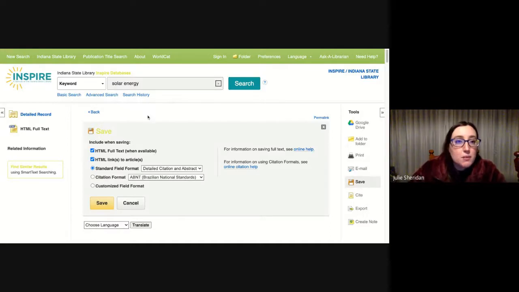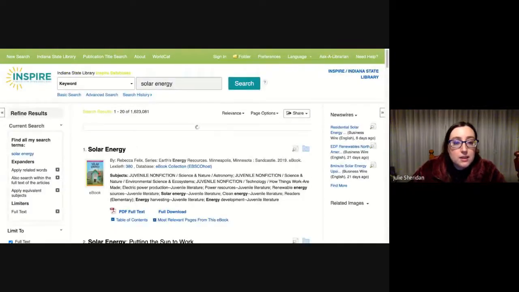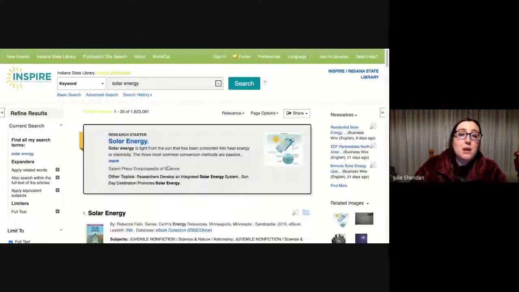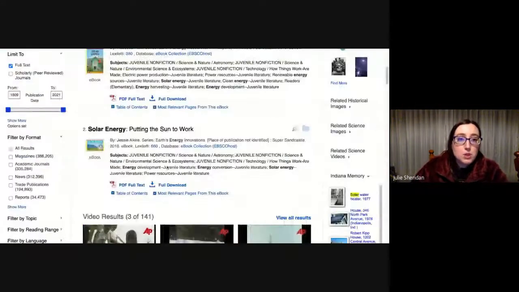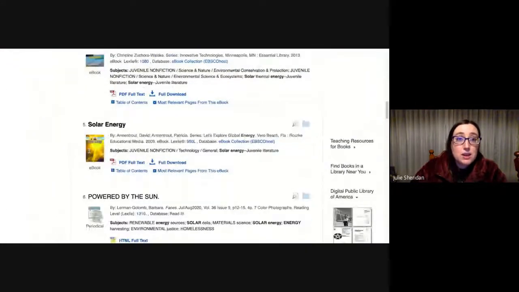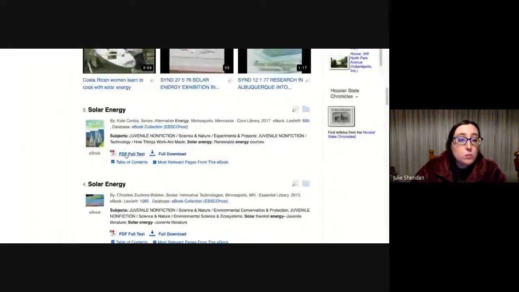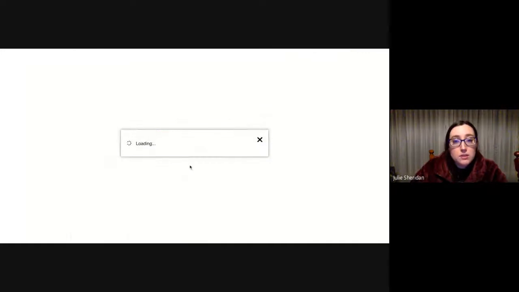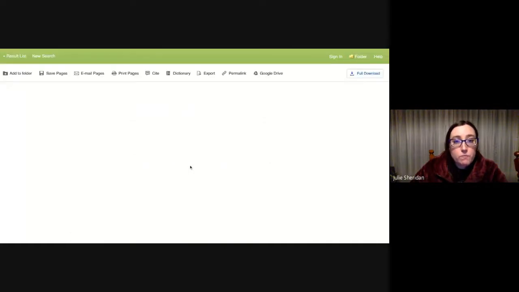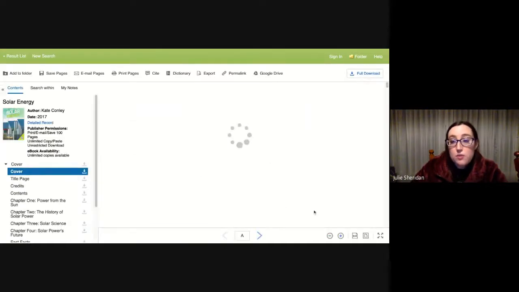All right, let me go back to the search results so I can show you some different options here, because like I said, databases are a little messy, and some things look better than others. So an ebook option is awesome because it's actually a copy of the whole book online. So you click on the PDF full text here. It's actually going to load the full ebook.